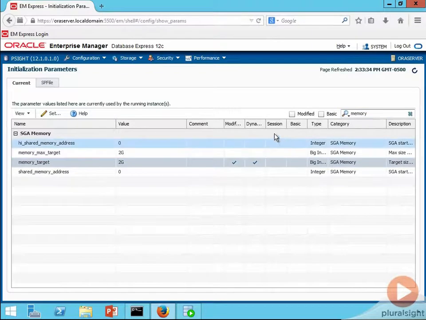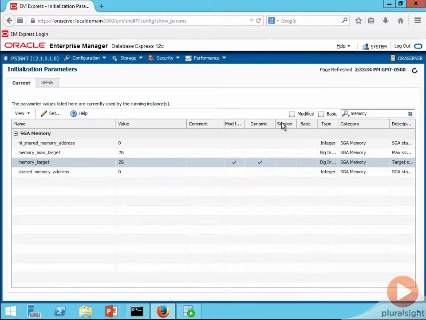What's neat about this, again, besides showing us the report in an easy to understand way, is it shows us parameters like, is this something we can change dynamically? For memory target it says it is. How do you change them? Try to double click, it's not going to help. You have to come up to Set.